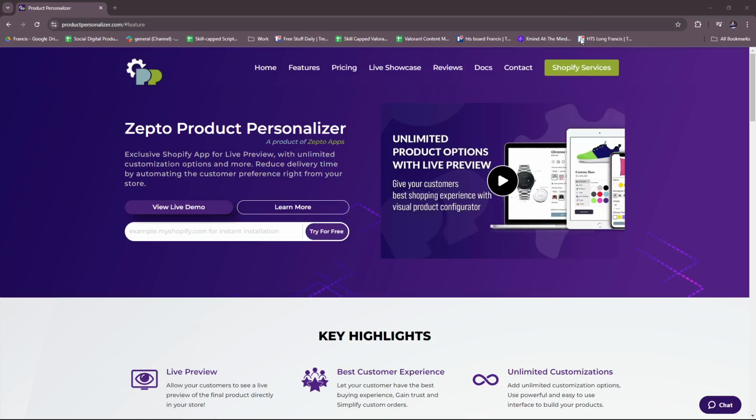So without further ado, let's dive right into their website, which is at productpersonalizer.com. Just type that into your browser and you should be able to see this landing page right here. And as you can see, we already have a direct link to Shopify services. Now, Zepto Product Personalizer is often used with Shopify. So if you have a Shopify store, then this might be a good addition in case you want to sell customized products.